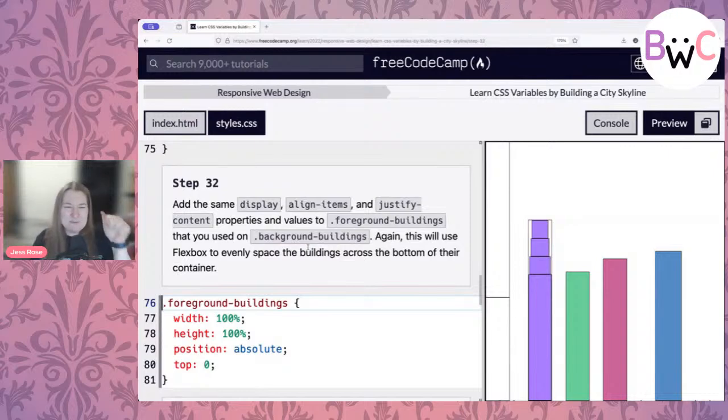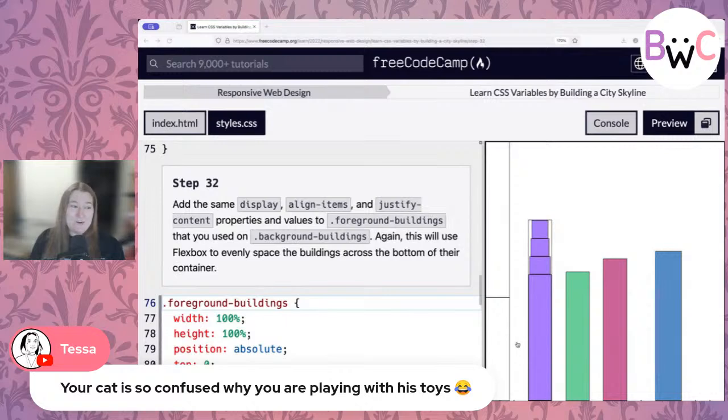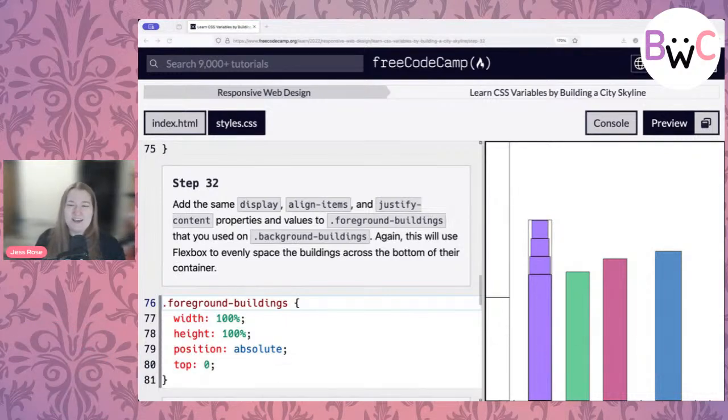We're going to add the same display, align items, and justify content properties to the foreground buildings as I did to the background buildings. You know how Tessa points out, my cat was just not having it. He was sitting up on the table, so mad. He did not know why I had his little mousey. So I've promised I'd say lazy a little bit less often. In order to be efficient, I want to add the same display, align items, justify content to my foreground as my background. I'm going to go copy and paste these.